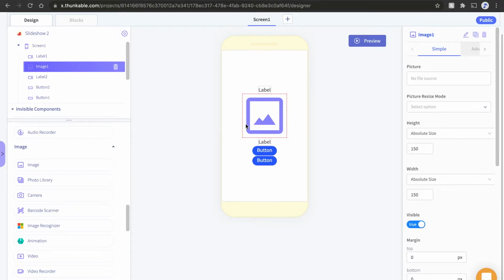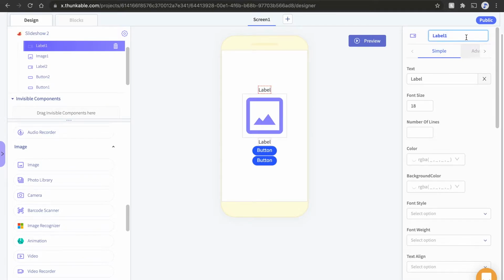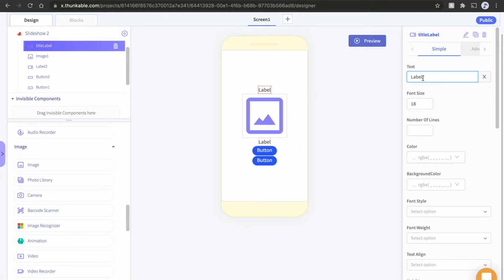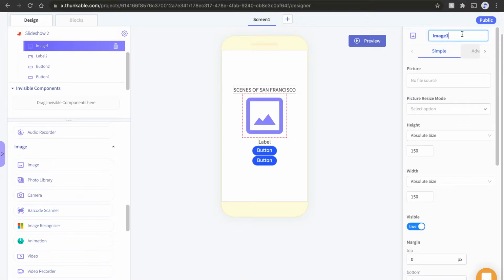So let's start renaming our components. This first label is where the title is going to be displayed. So I'm going to call it title label. And I will put the title in there, which is Scenes of San Francisco. Next, we have the image. I'm just going to call it display image because that's where we're going to display our image.